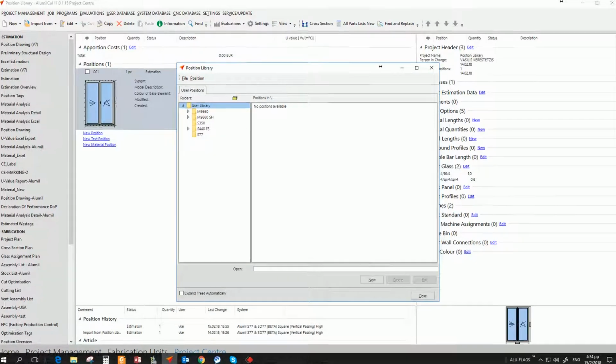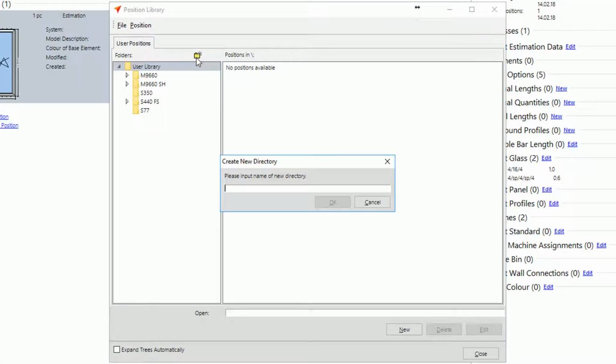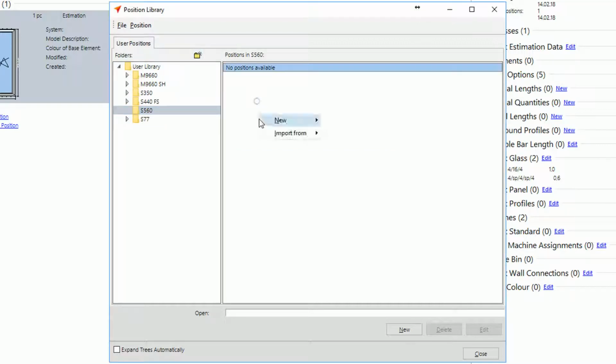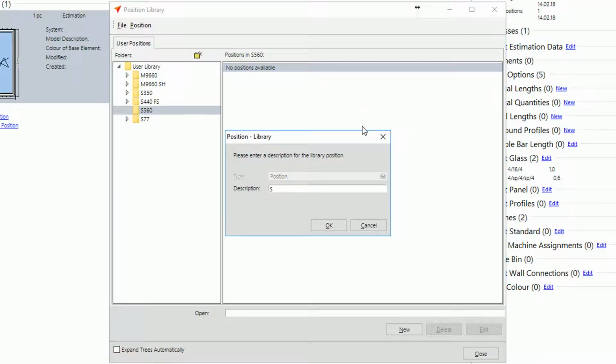How to work with user's position library. Chapter 2. Create sliding windows from scratch. The procedure of making sliding positions in the position library is exactly the same as the hinged positions.